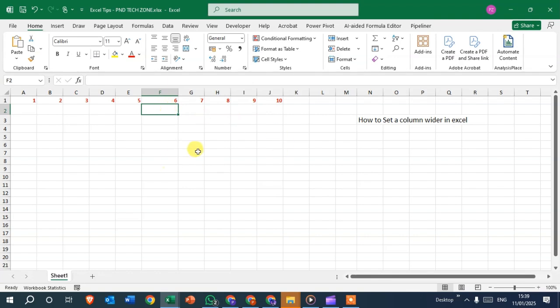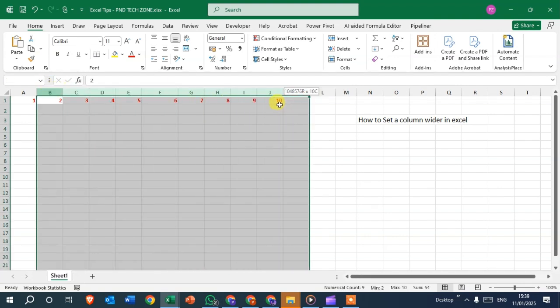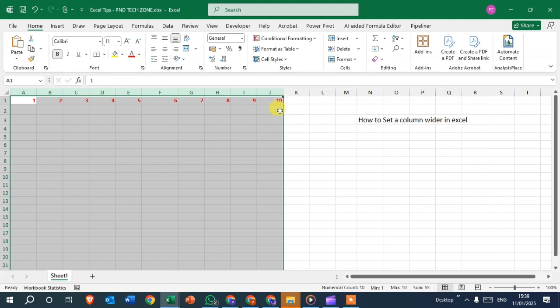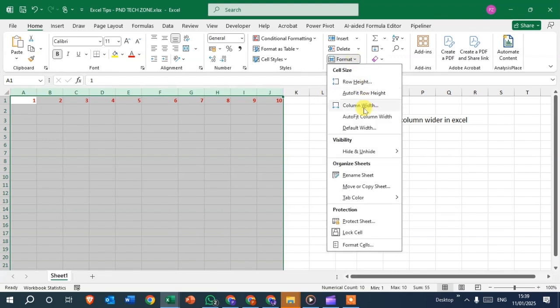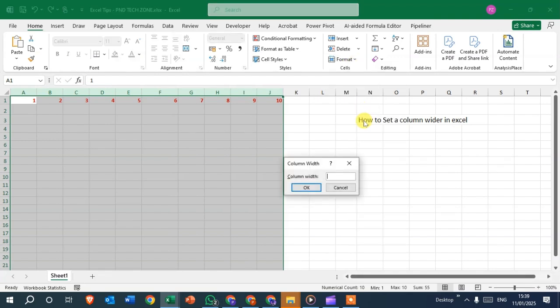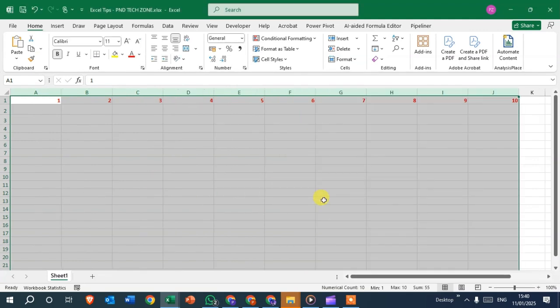Okay, and if you want to widen more than one column, then select the columns that you want to widen. So I select here all the 1 to 10 columns. Again go to the same Home tab. In the Cells group, click on Format and click on Column Width. Now you just set the width. So I just set here 70. Then click on OK and you can see the columns are set wider.